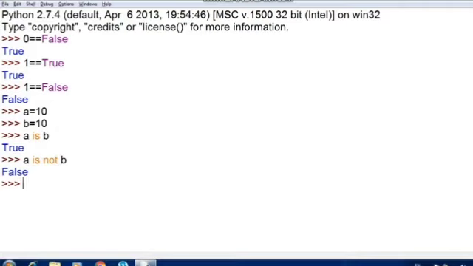Now suppose I have written here c is equal to 20 and I am writing here a is not c. Then it will give me the answer true because the value of a is 10 and the value of c is 20, and obviously it is not equal. So what I am saying is correct. That is why it is giving me the answer as true.